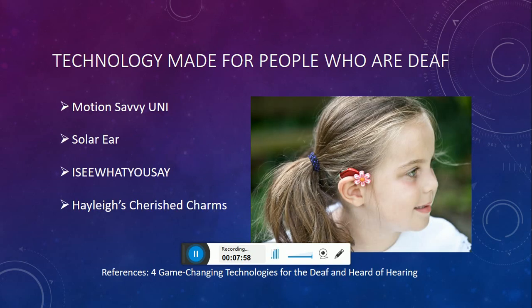So there's some really cool technology for people who are deaf that they've come up with. Motion Savvy UNI. It translates American Sign Language into speech, and that speech into text. So it utilizes a special camera to track and locate both hands and all 10 fingers. Graphic representations of hands provide live feedback to make sure gestures are being captured correctly. So that's a very cool little tool that they've come up with.